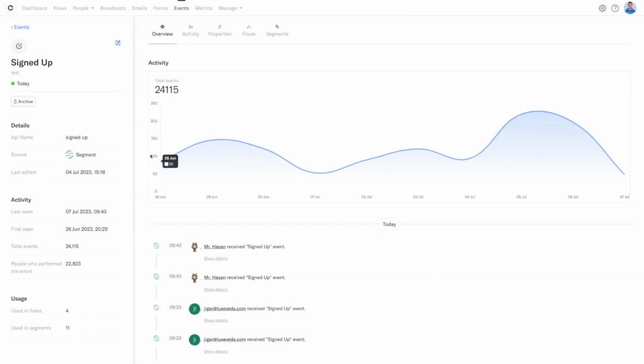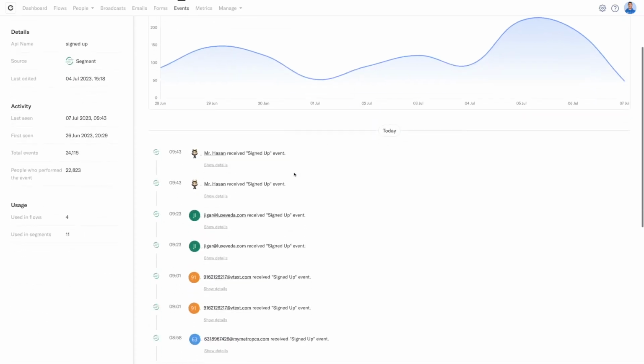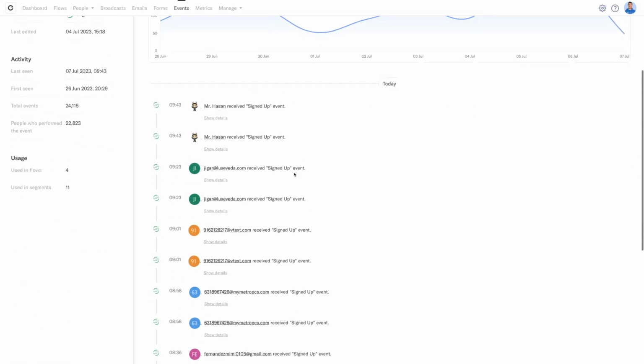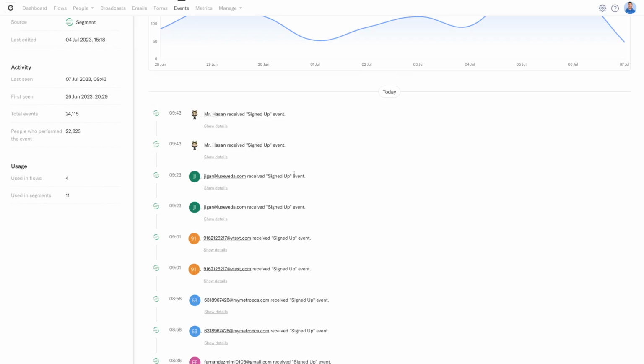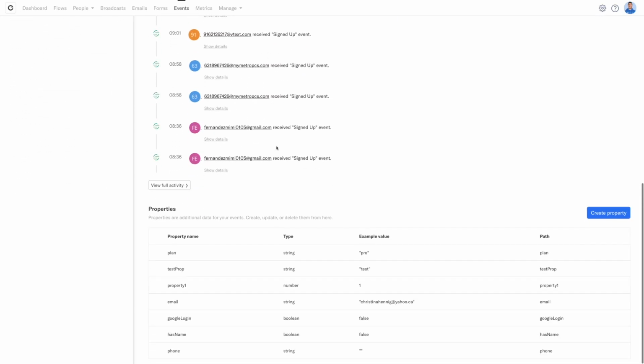Now, in the main section, we see an overview such as the activity. So this is a graph that displays how many times the event was received. And you also see a feed of the recent activity related to that event. So who has performed the event and when. And you can also click on show details to see more information about a particular event.